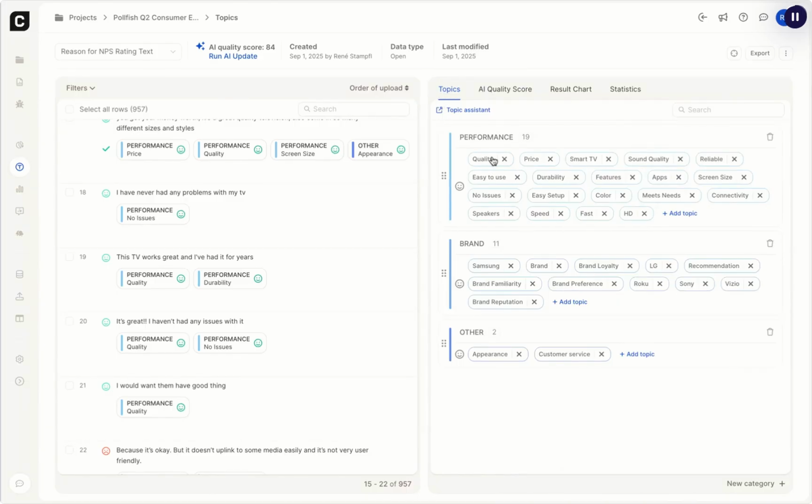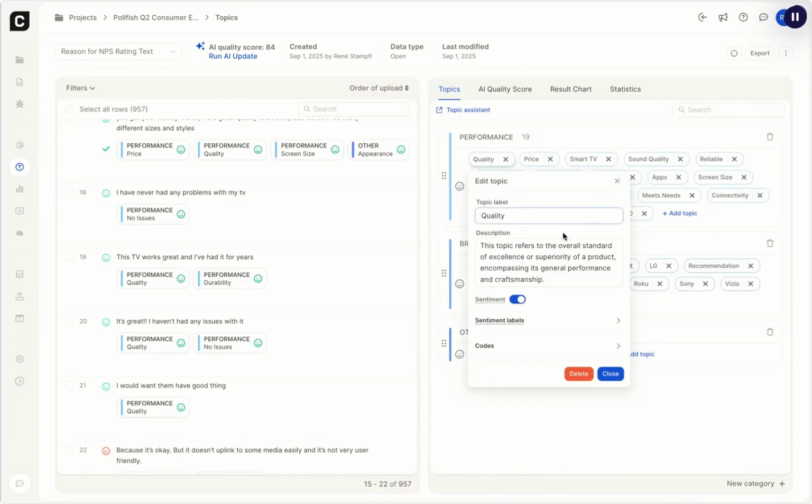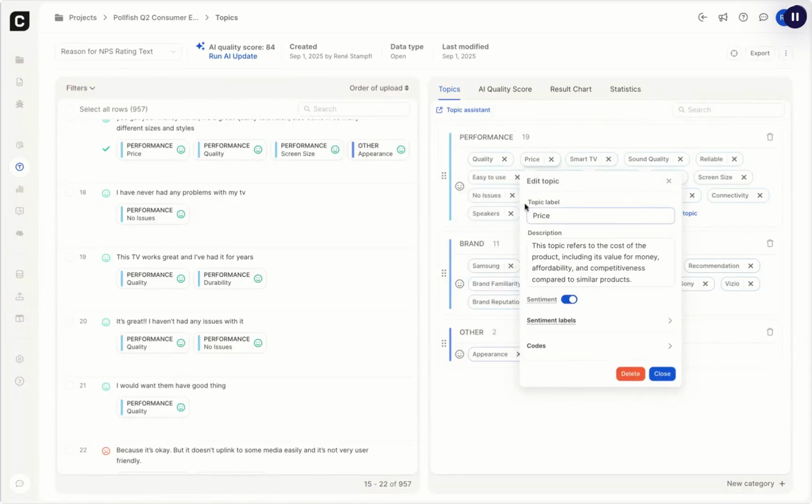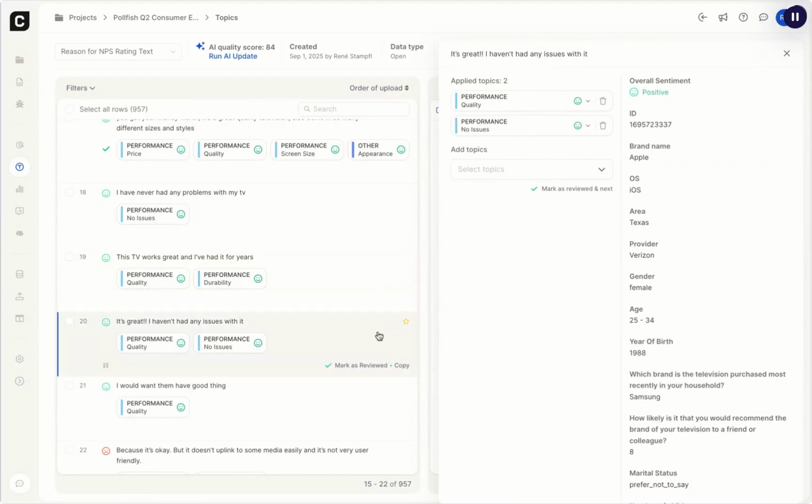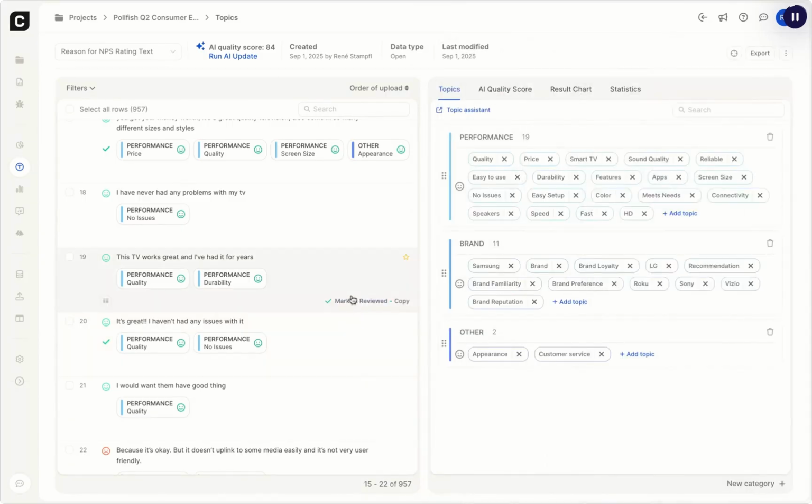Optionally, you can still fine-tune the topic assignment by adjusting some of the auto-generated topic descriptions or reviewing a handful of rows for quality assurance. Then trigger an AI update.